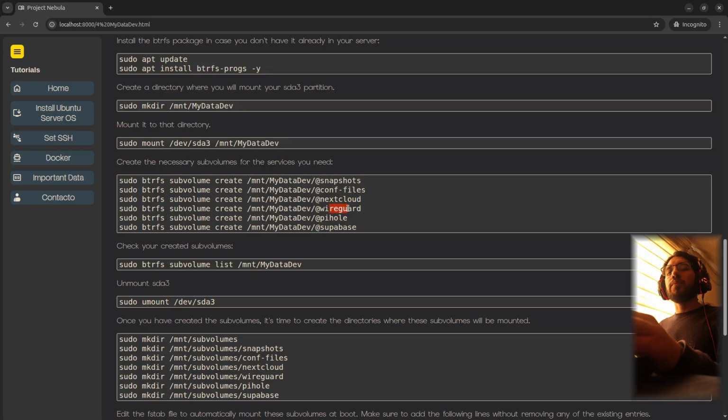WireGuard will be created to store the container configuration of WireGuard and maybe some personal configuration files of WireGuard. Pi-hole, we will use to block ads in our main LAN. And Supabase is going to help me personally to store databases from my phone applications in my server. It's a backend as a service, and we will do that later in this tutorial.